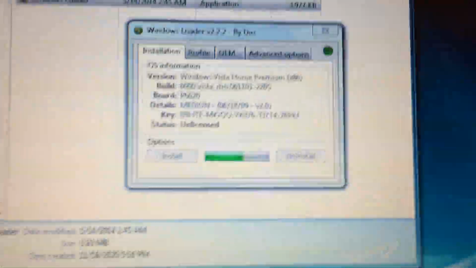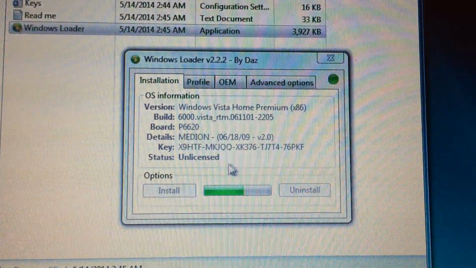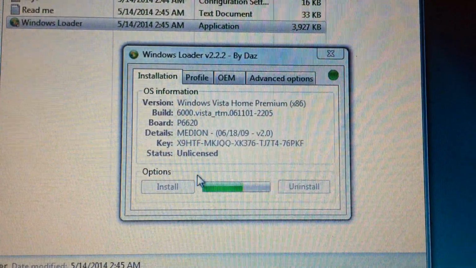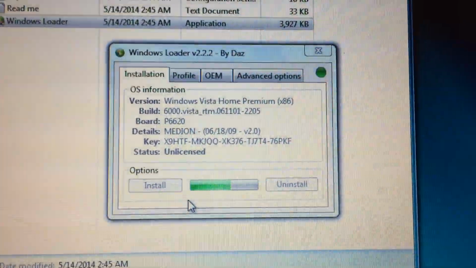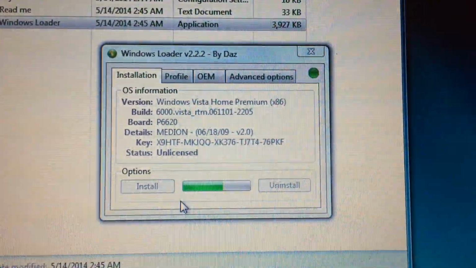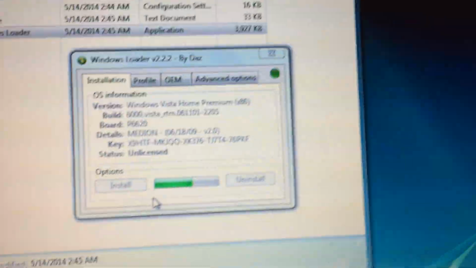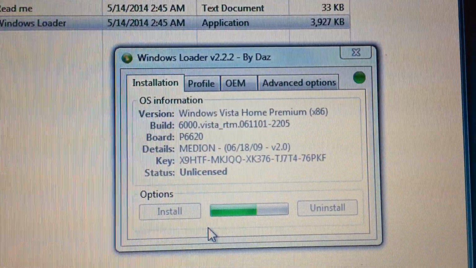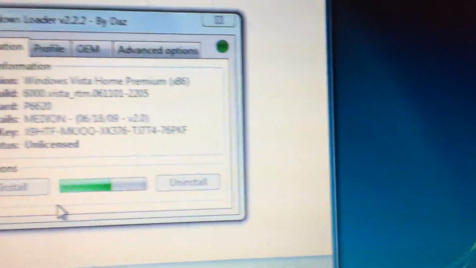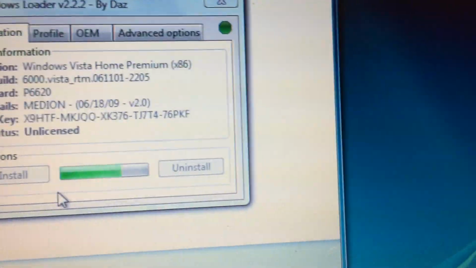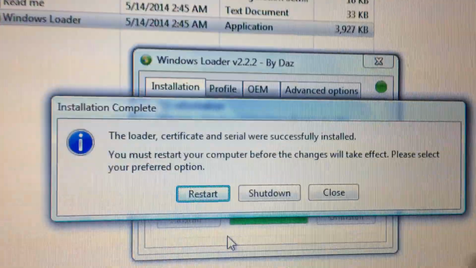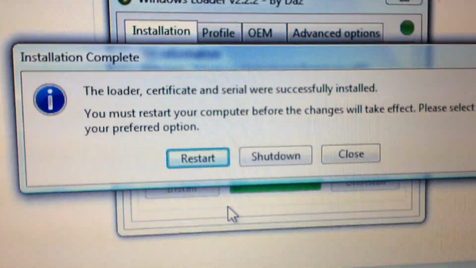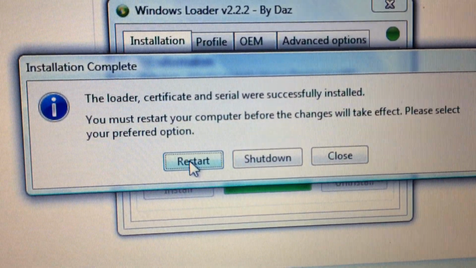That was weird. As you can see, it's installing at the moment. This may take a while. Once it pops up with this message, we'll have to click restart.